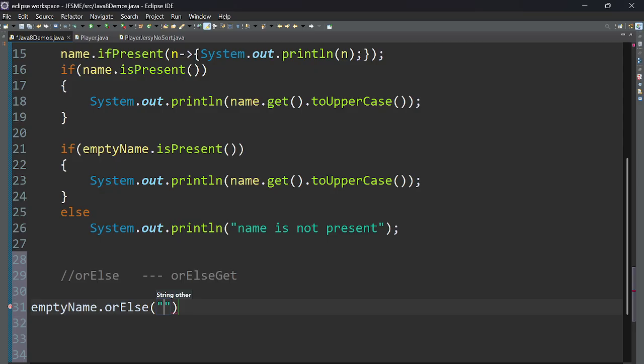If the optional is not present, say, if the name is not present, then I want to give a default name. Suppose there is a city optional of some city name, if the city name is missing, if it is empty, then I want to give a default city as Bangalore. So that way I can make use of an orElse.